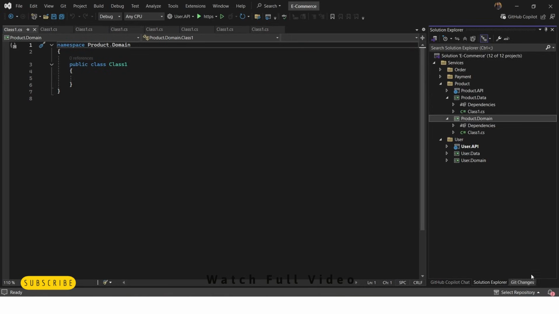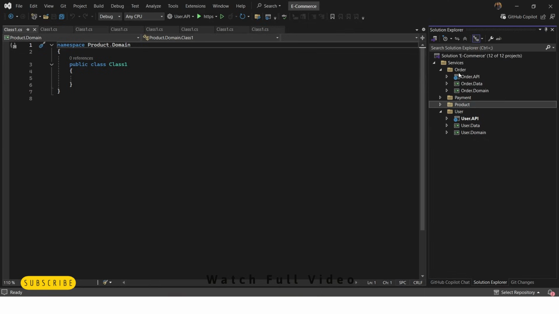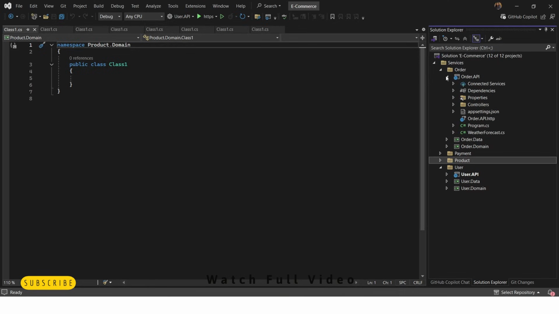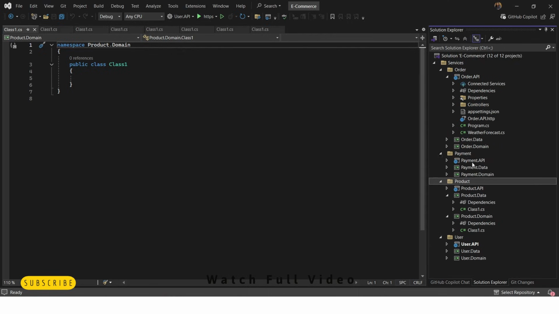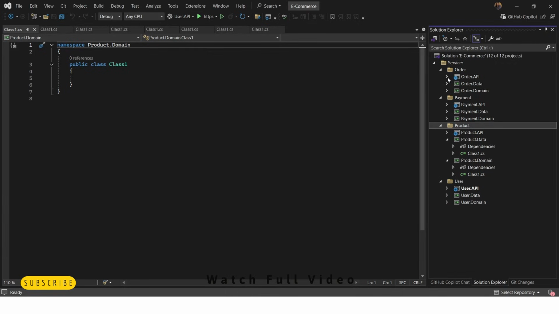So in that way we can implement microservices or monorepo architecture. Every service has its own choice: if you want to use PostgreSQL in order, or in user you want to use a SQL database, it's your choice. For example, you may want to use a MongoDB database. Everywhere it's your choice which database you want to choose, and every service will work independently, not dependent on each other.